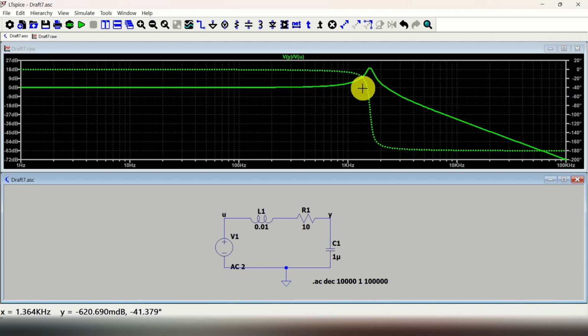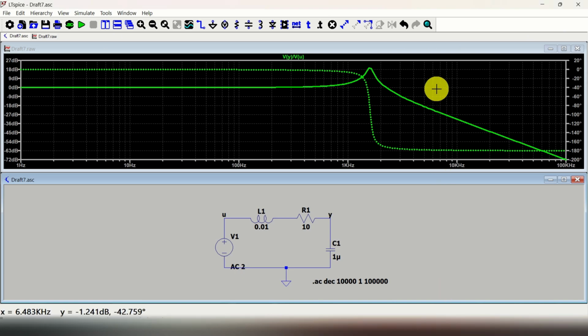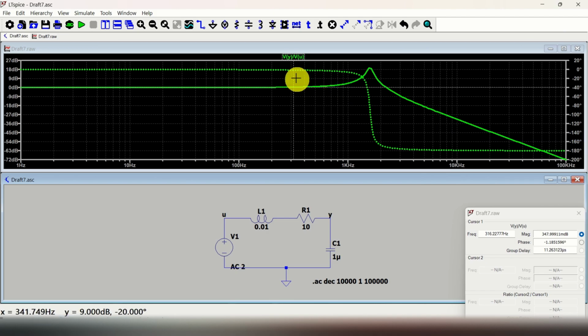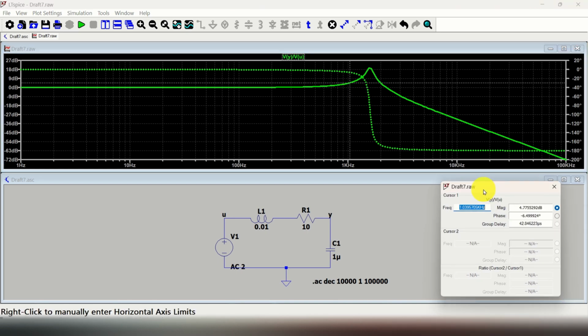And let's now validate our results. If we go back to our Python script, we can see that the natural undamped frequency expressed in Hertz is given here. It's around 1600 Hertz. And so let's validate that. To validate that, do right click over here and click on Place Cursor on Active Trace. And now you can drag the cursor. Meanwhile, you can watch the frequencies, magnitude, and phase here.